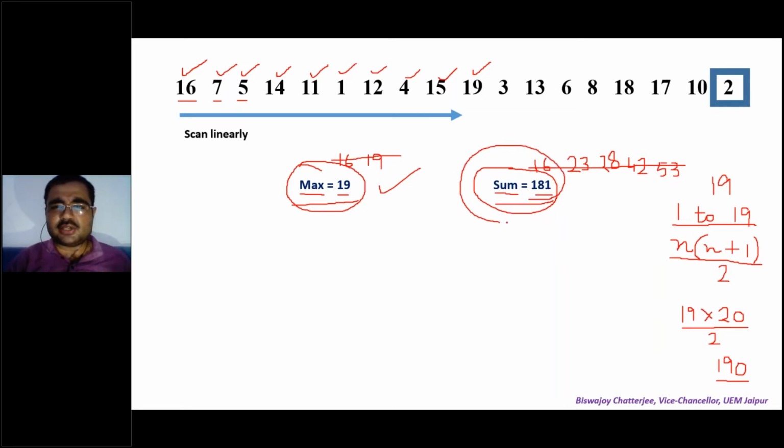Remember, the sum is 181. So which number is missing? The sum which should have been is 190, and 181 is actually the sum. If you find the difference, 190 minus 181, the missing number is 9. The missing number is 9.